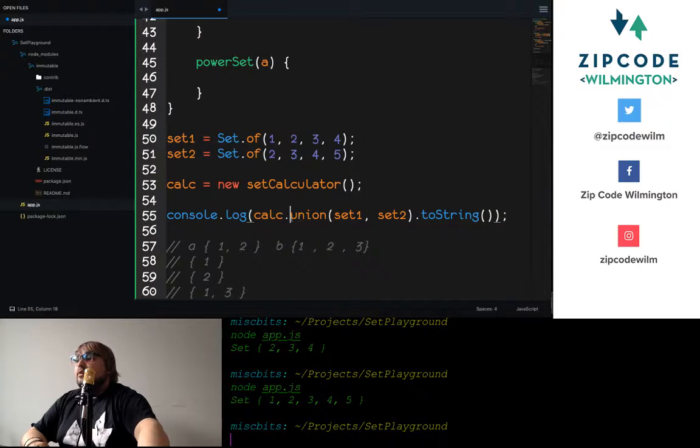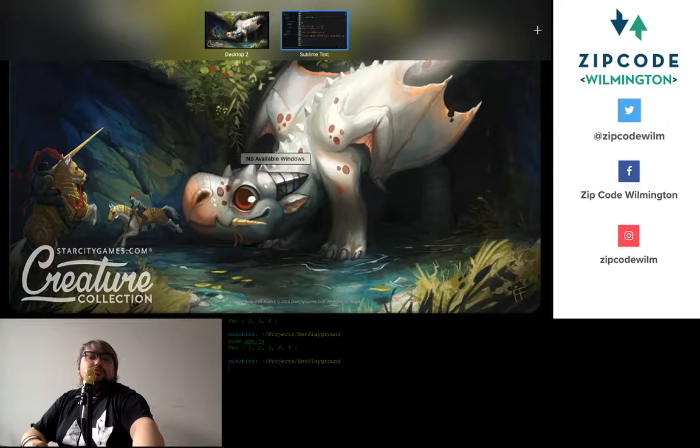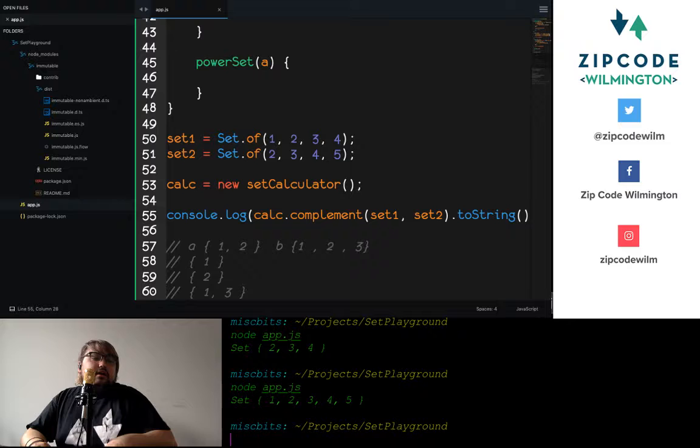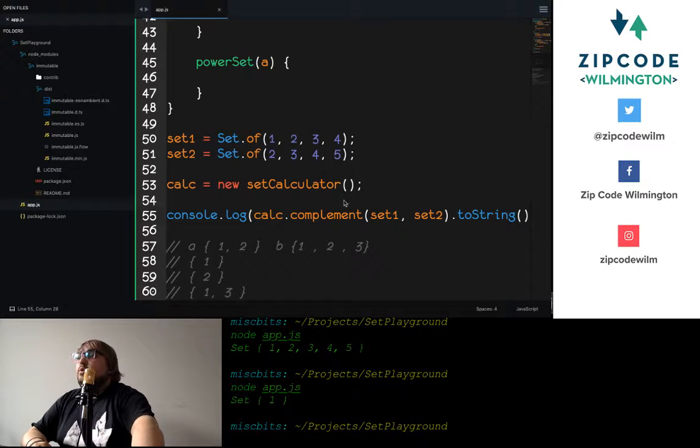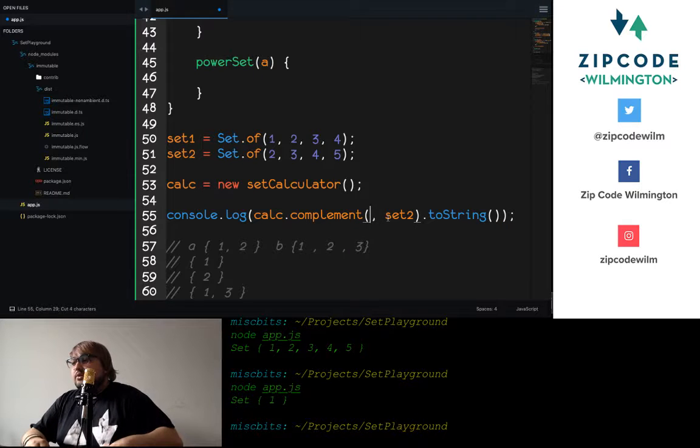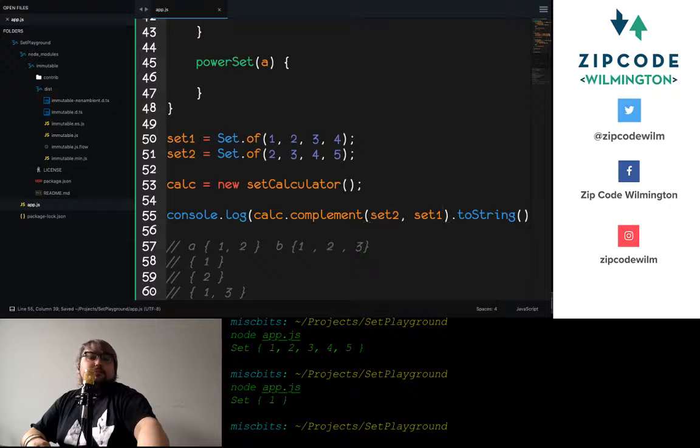So if I run complement, and again, I'll go over to my terminal and run this app again, I should see that I get a set only containing 1. Now, if I reverse the order of the sets as well, so I'll do set2 and set1, then you should see that I get a set only containing 5. And that's because 5 is the item in set2 that is not contained in set1.